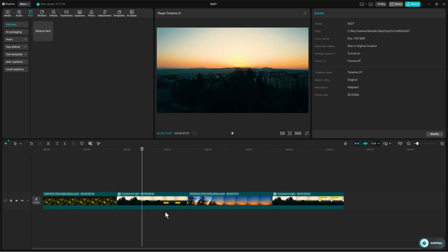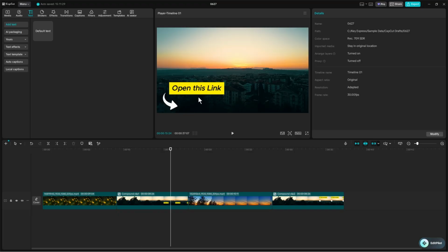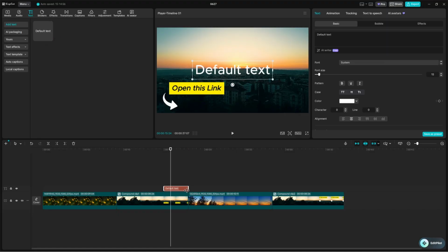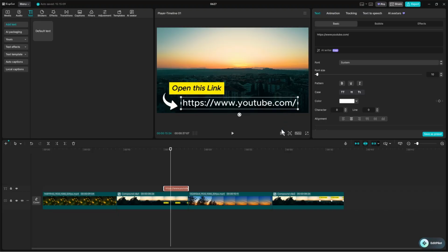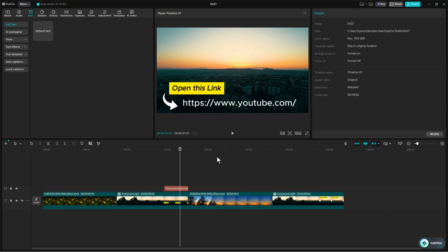The first workaround is that you need to make something like this. Open this link, you just need to create something like this. Once you do that, click on the text, select default text, and once you insert text, all you have to do is simply, right here in this particular section, enter your link and decrease the font size, and put it like this so that people can see the link and basically enter the same link in the browser to open it. So this was the first workaround.